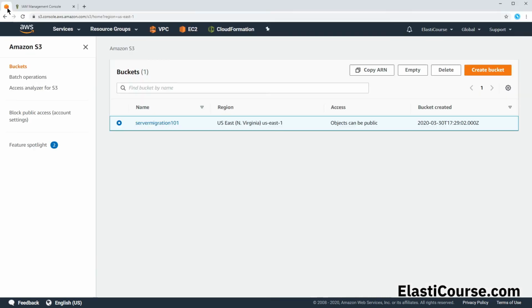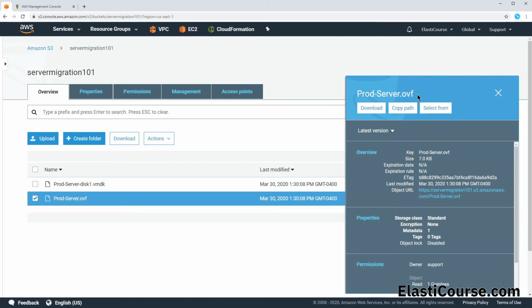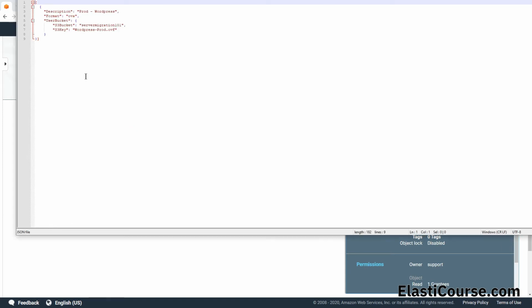So we can verify our file name matches. This is server migration 101. And inside of this, our OVF file is called broad server.ovf. So we can go to our JSON file, need to make sure our file name matches, and we can save our file. And this is what we need to use to import our image.